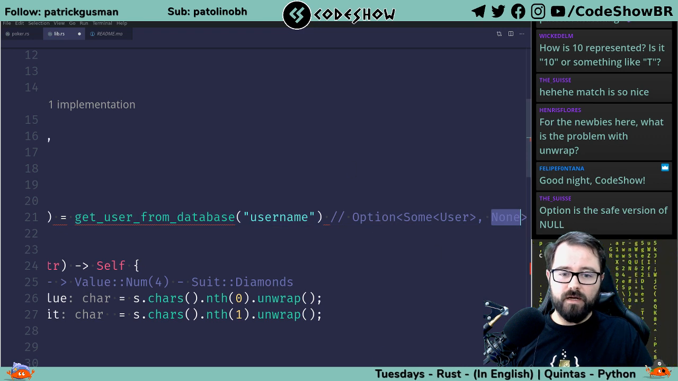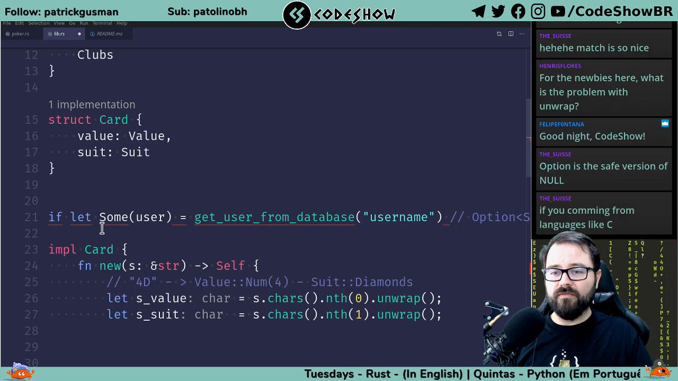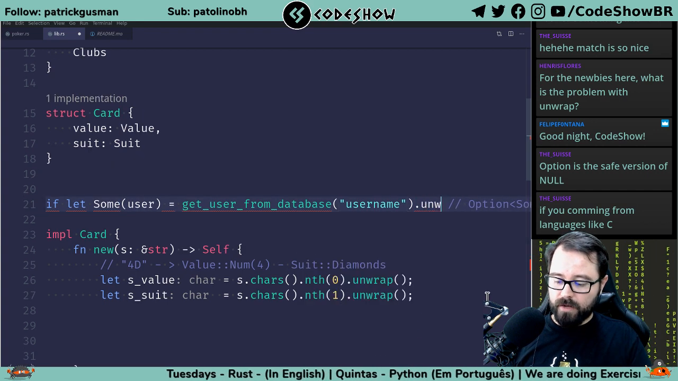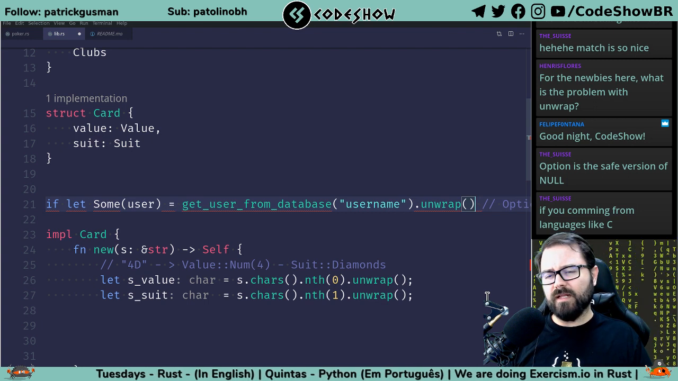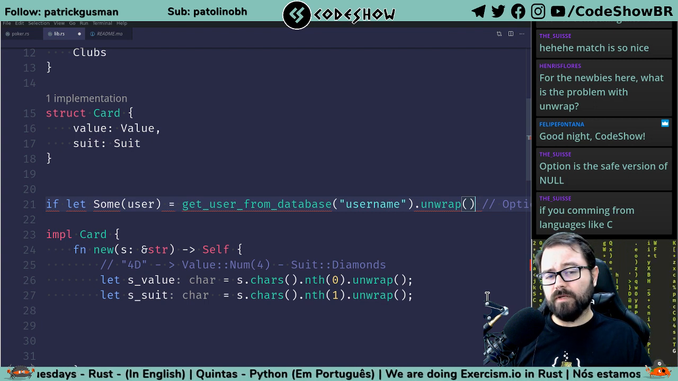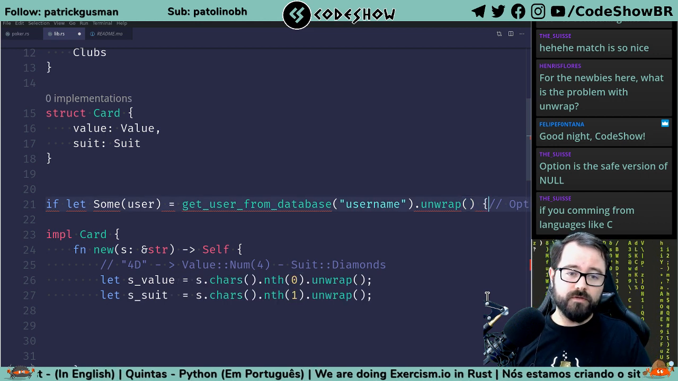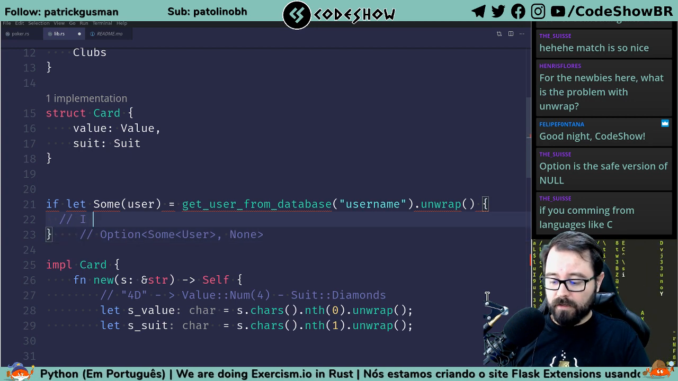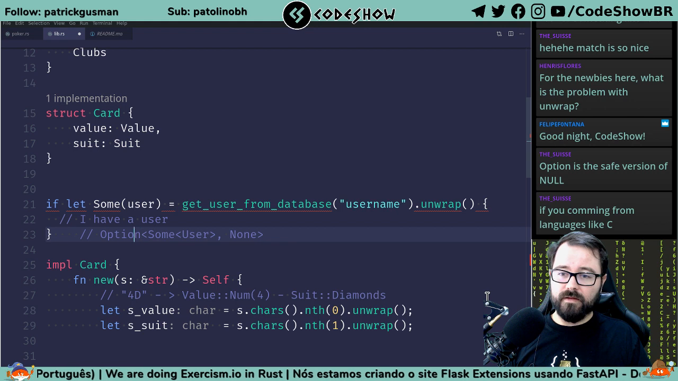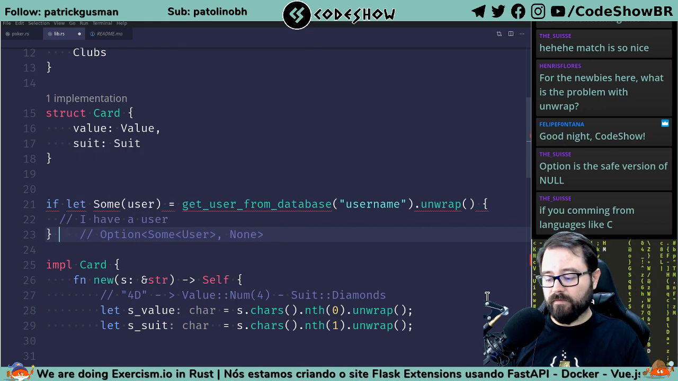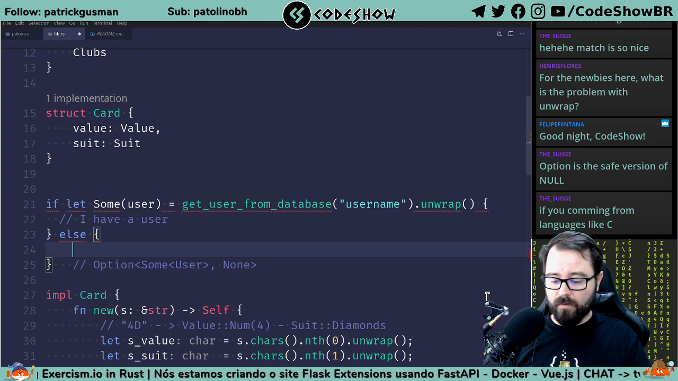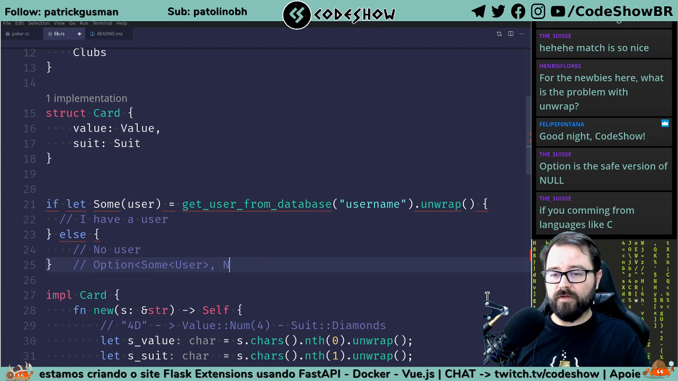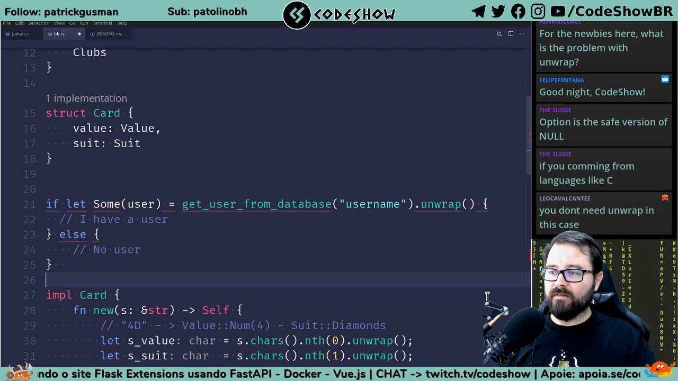In this case we can use a pattern match: if let Some(user) equals that dot unwrap. I think if I'm using if let, maybe I don't need to call unwrap here, but I'm not sure. Then I can say that inside this block I have a user, but if this evaluates to false, I know that now I don't have a user, and then I can do other stuff in this other block. So something like this.